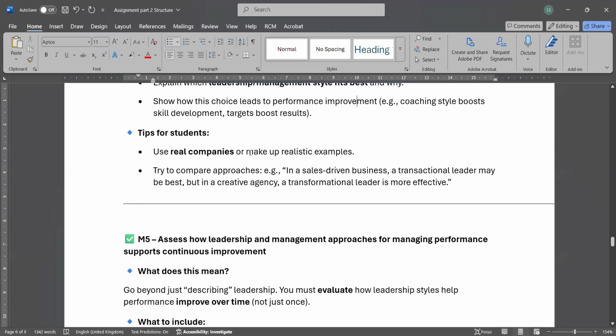This is the detail if you want to know about it. So you can use real companies or make a realistic example. It is up to you. So try to compare approaches. This is an example of how you are going to compare the approaches. In sales-driven businesses, a transactional leader may be best, but in a creative agency, a transformational leader is more effective.